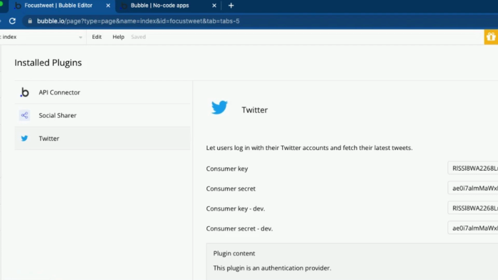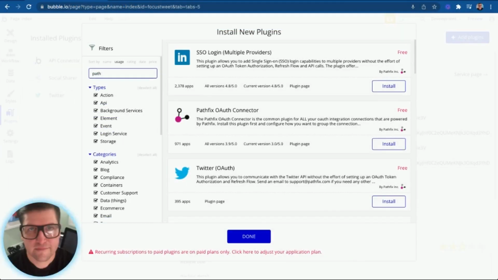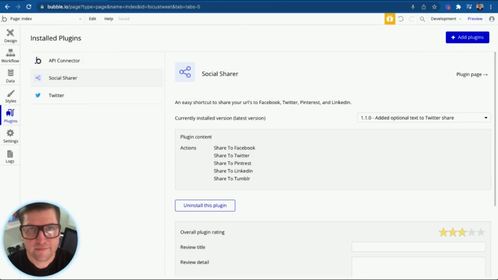There are a couple of plugins that allow you to send tweets from Bubble to Twitter. I'm just going to show you one called Pathfix. So yeah, there it is. These two plugins can allow you to do that, but we're not going to do that in this video. We want a very simple app, and I also want to make it very simple for you to learn. So we're going to use this plugin called Social Sharer, and there are no keys to put in. You can just install this plugin and you're ready to go.